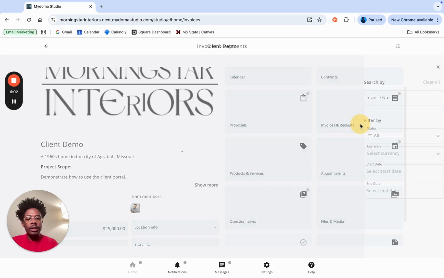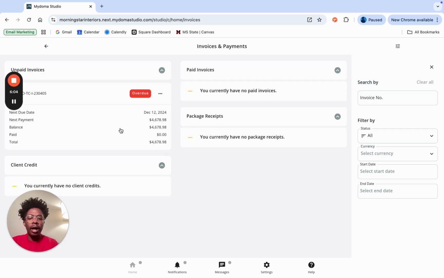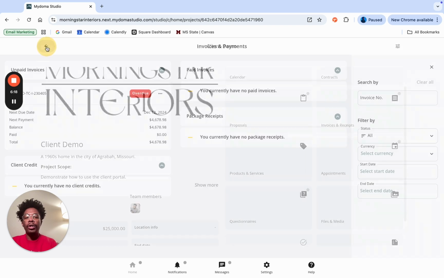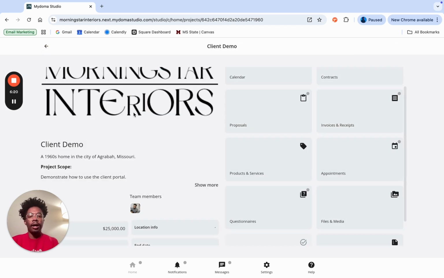And then invoices and receipts looks pretty much like approvals. And you can see unpaid invoices, if you have any client credits, any invoices you paid already, and any receipts for any packages which we offer, which are not many, but they're great in quality, if that makes sense. We'll just go with it.